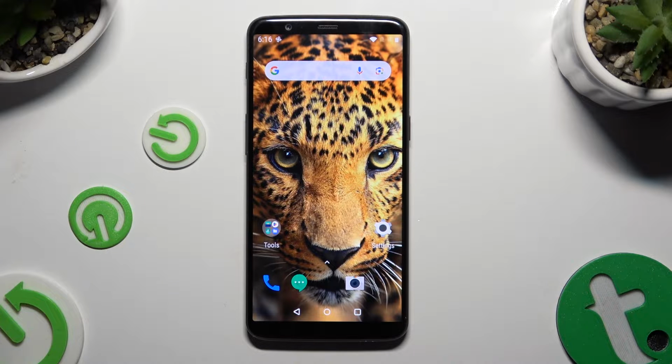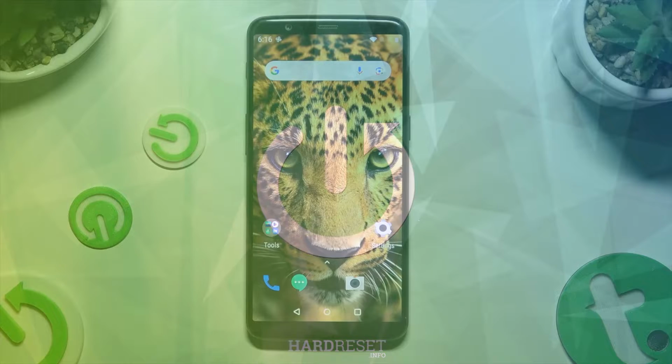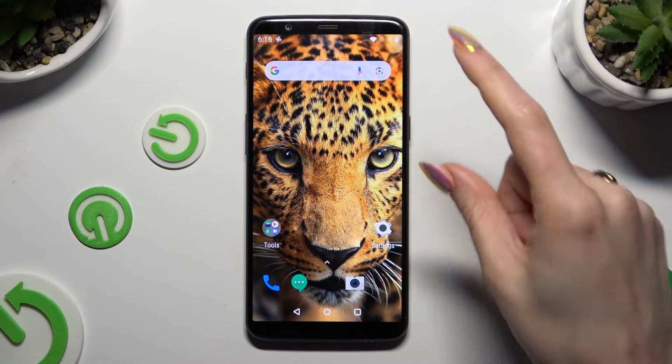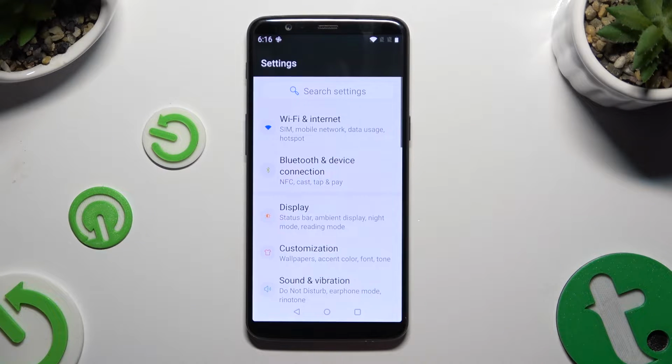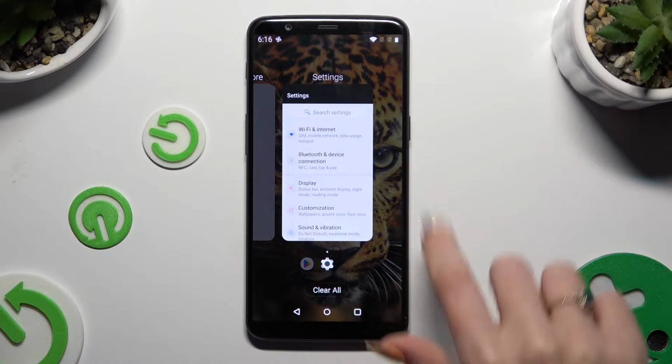In front of me is OnePlus 5T, and today I would like to show you how you can open apps in split screen view. Begin by launching one of your apps that you wish to use in this view on the top half of your screen. Then access your chosen app in the background and hold it.